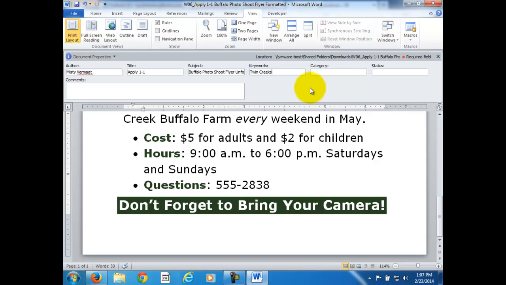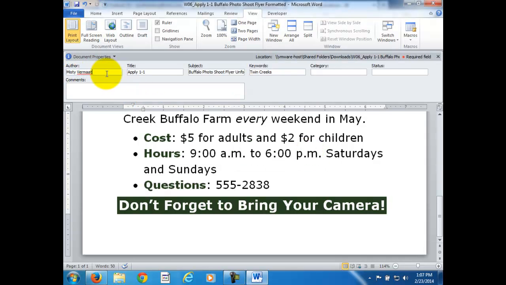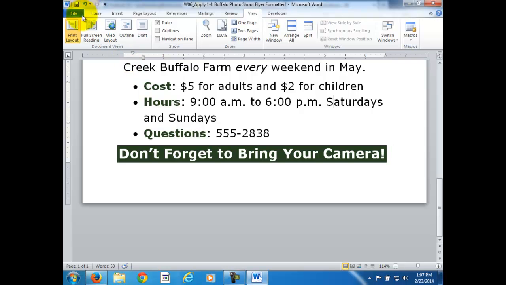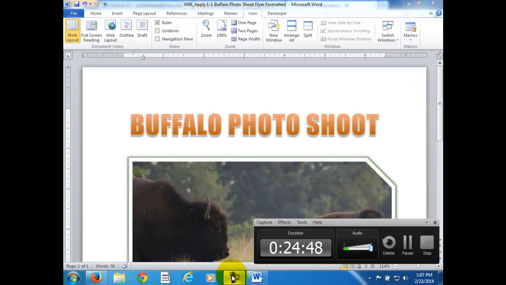And it says change the properties as specified by your instructor. I didn't really take off too many points here, but you would want to change the author from whoever the person was, Misty Burmack. You want to change it to your name. And that's it. Just close this, save the document once again, and now you're ready to submit. And this is exactly what you need to do to get full credit. Hope this was helpful, and please let me know if you have any questions.